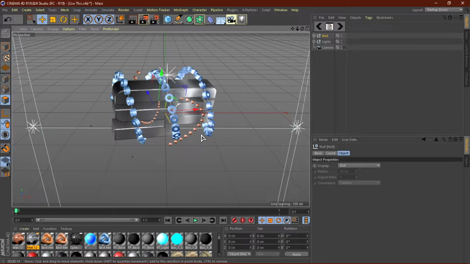The nice thing about this tutorial is that it will work with any version of Cinema 4D, and you do not need any plugins. So anyone watching this can follow along with the tutorial, and it is pretty simple and straightforward.